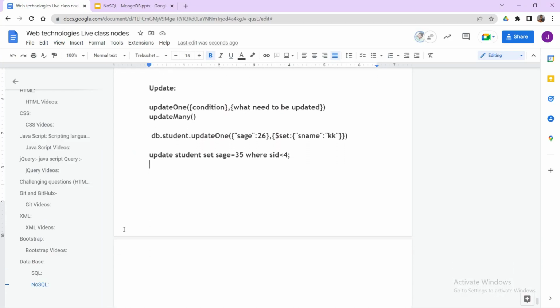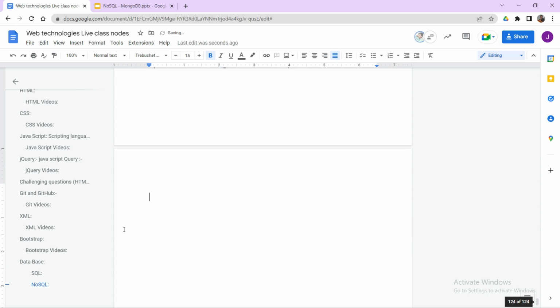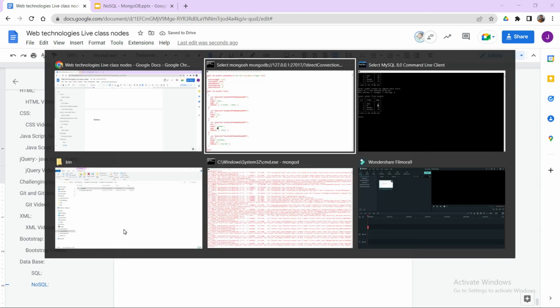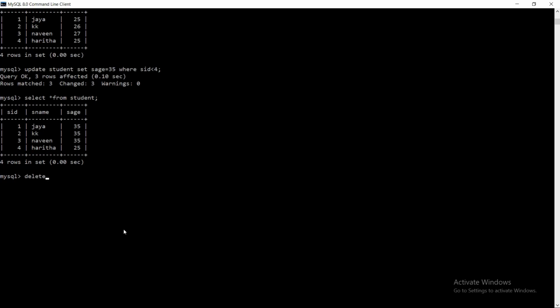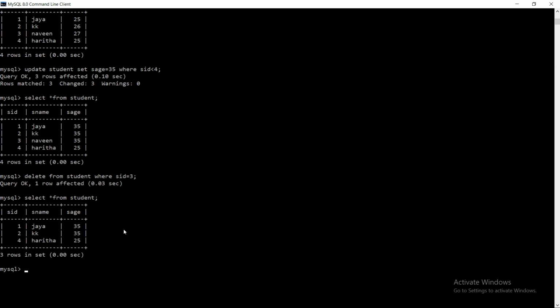Next we'll go with the delete command, in both SQL as well as non-SQL. Guys, for example, let me try to delete a particular student: delete from student, where I am going to write SID as 3. As this we can perform, right? Select star from student. That particular student is deleted. Guys, can I go for that? Yes, we can go there.